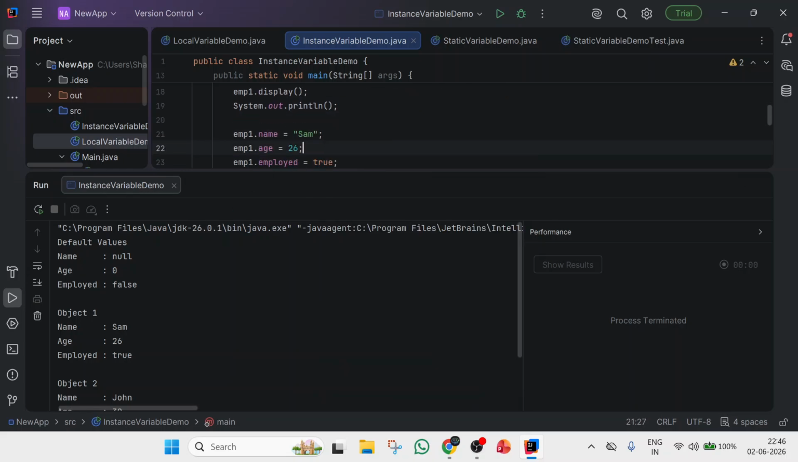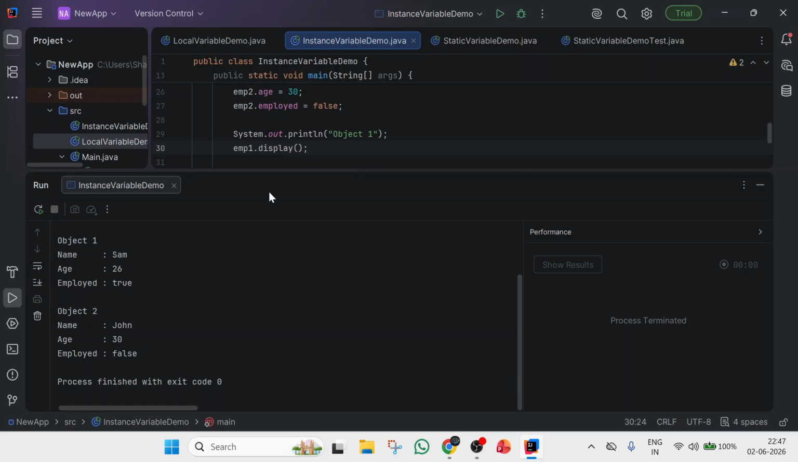After this, go down. If you see this, we are setting employee 1's name as Sam, his age is 26, and we are saying that he is employed. So that's what object 1 is. If you see object 2, John 30 and false, you could see the same thing. You are getting this because of these two print statements. Here you are printing object 1, and then here you are printing object 2.